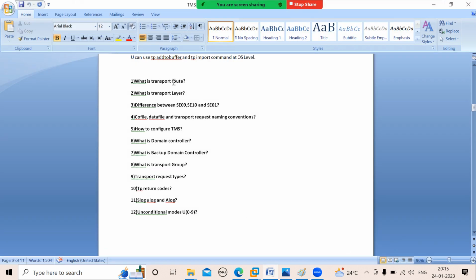What is transport route? What is transport layer? The difference between SE09, SE10 and SE01. Anyone? SE09 is a workbench organizer. SE10 is a customizing organizer. SE01 is a transport organizer.